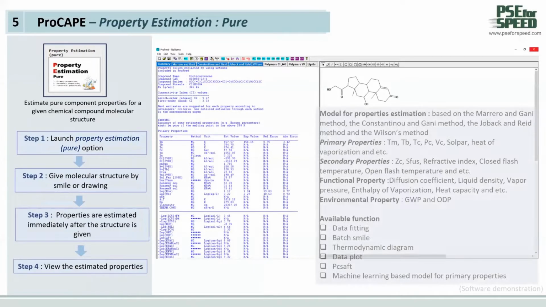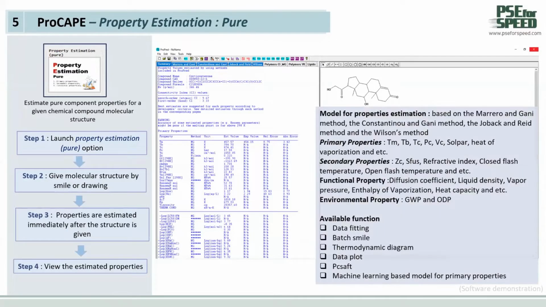Moreover, there are functions available for the user to further calculate the properties: data fitting, batch SMILES for searching a lot of SMILES at the same time, thermodynamic diagram, data plot, PC-SAFT, and machine learning based on the primary properties. Okay, then turn back to the demonstration again to show how to estimate the property using different compounds.